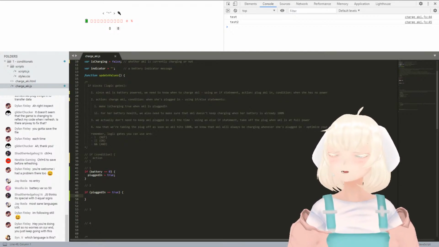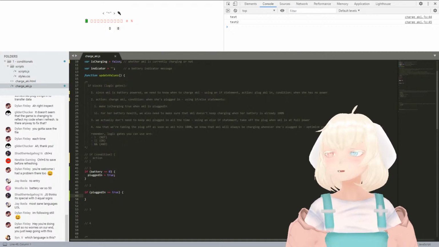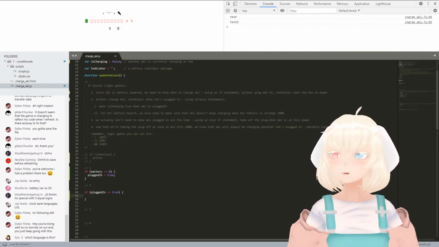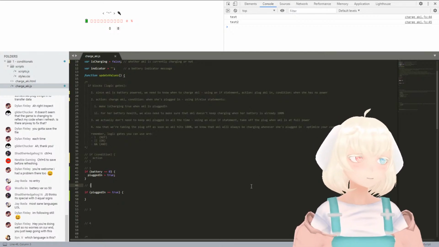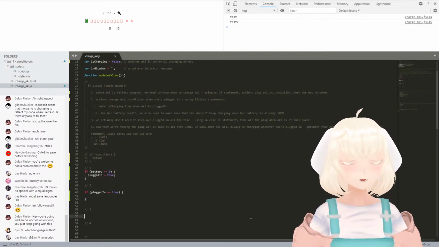Which language is this? This is JavaScript. It's going to look really familiar to you because it's C-styled. It's going to look like a lot of different languages that are popular now. So it's a really good way for us to learn right now.